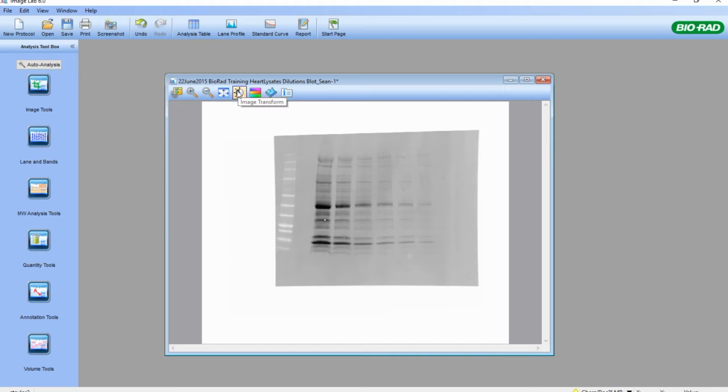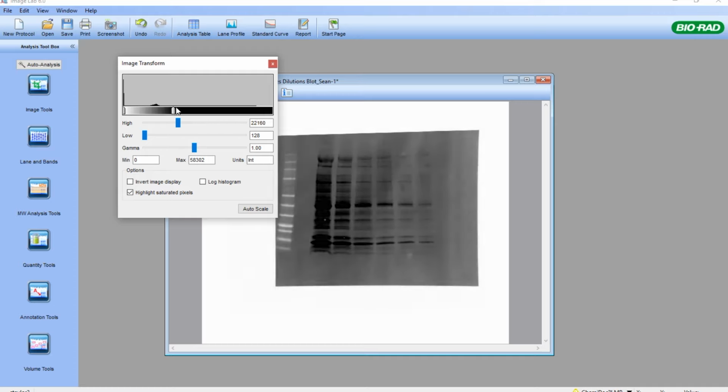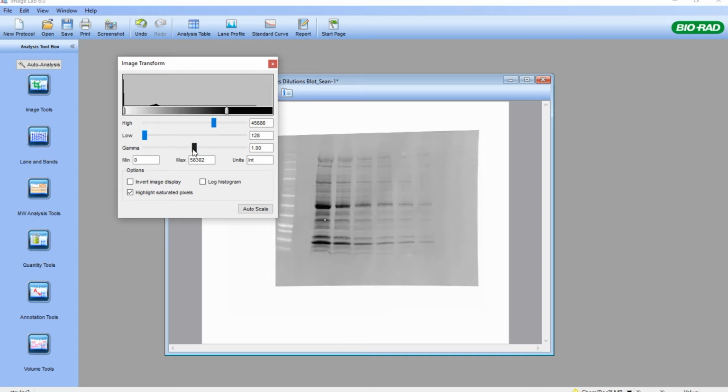This is the Image Transform tool. This tool permits the user to change the brightness and contrast of an image. All of these settings have no impact, again, on the raw densitometric data of these bands. No matter how these settings are changed, the densitometric volume of those peaks remains exactly the same. These settings are strictly used to adjust the brightness and contrast to the tastes of the user for publication purposes.